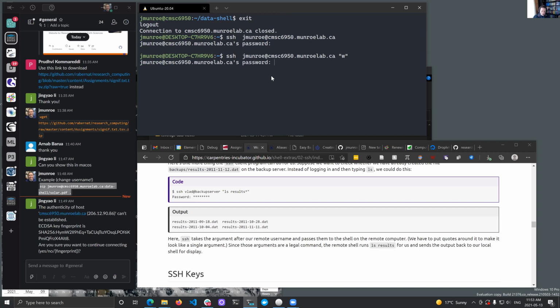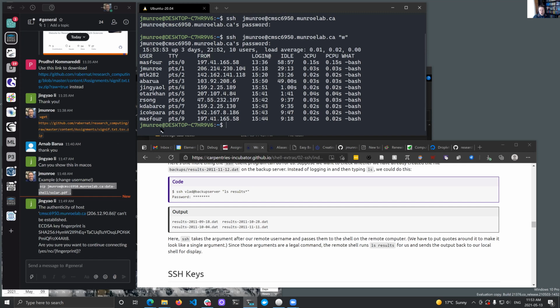I can log into that computer and I can find out who is currently running on that machine. But notice I'm back on my local desktop. I haven't jumped to that remote machine back and forth.